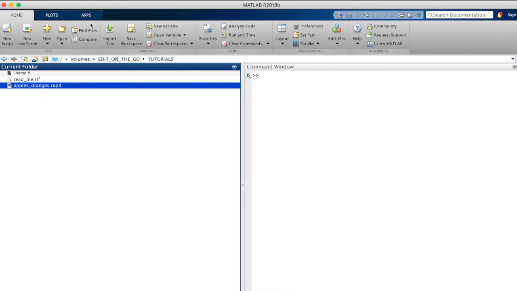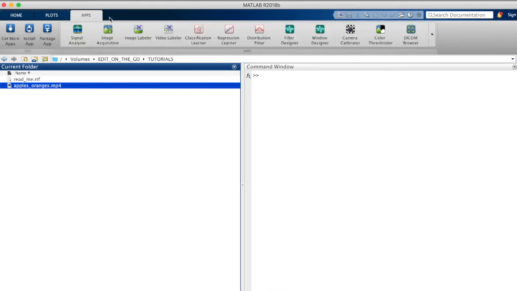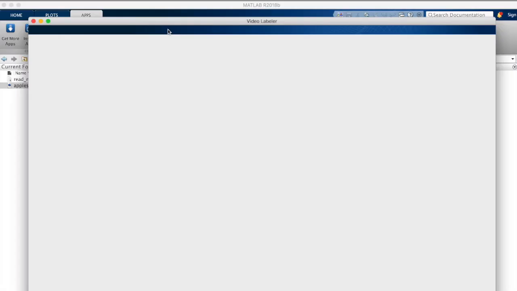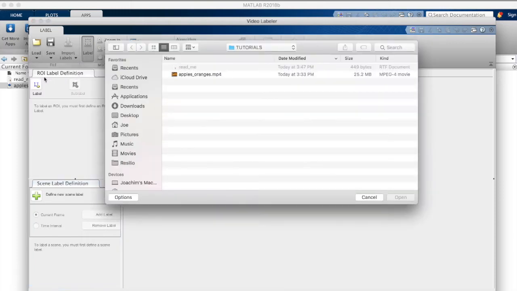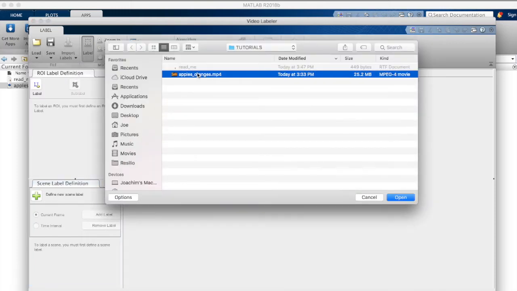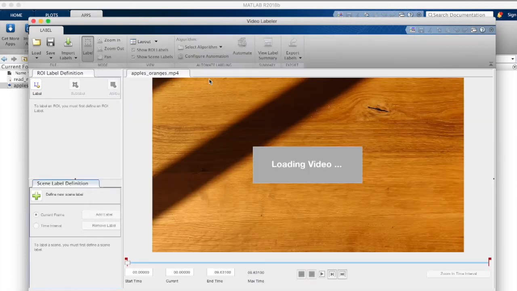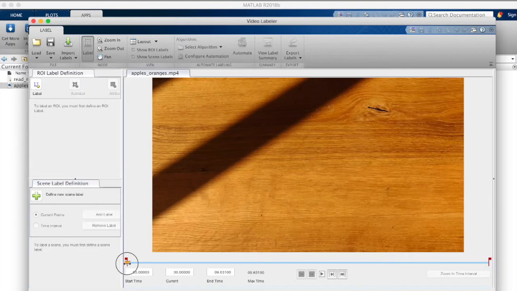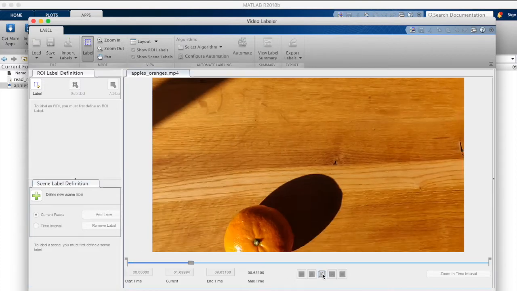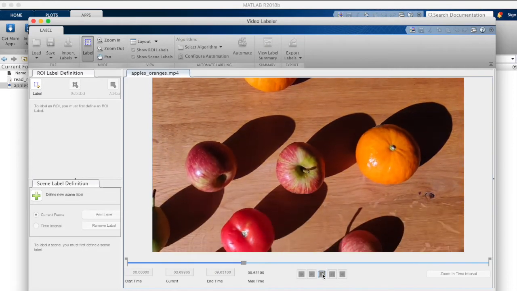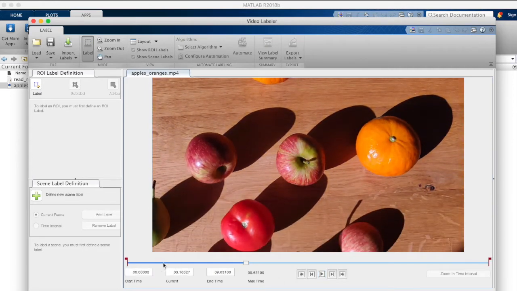Next step, you just need to go to Apps, Video Labeler, and first of all, we're going to load a video. And we're going to load our video called Apples and Oranges. All right, brilliant. Let's see if we can play that back. Yeah, it's good.